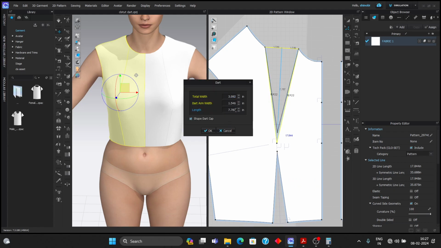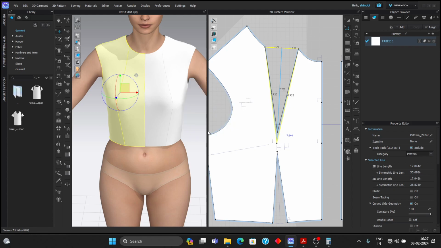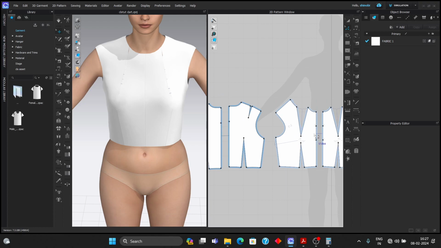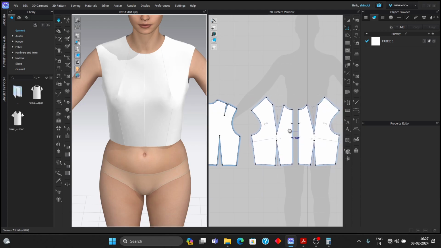Also uncheck shape dart cap option, then hit OK, and now we are finally done with the mid neck dart and waist dart pattern. Just hit the spacebar again to simulate.